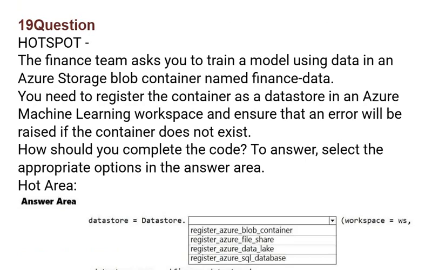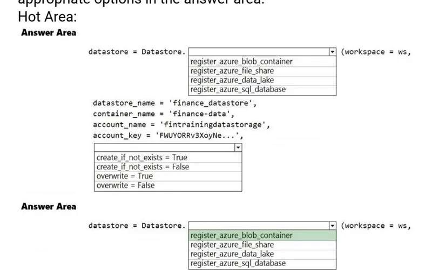Question is, the finance team asks you to train a model using data in an Azure storage blob container named finance data. You need to register the container as a data store in an Azure machine learning workspace and ensure that an error will be raised if the container does not exist. How should you complete the code? To answer, select the appropriate options in the answer area. Please see this section.